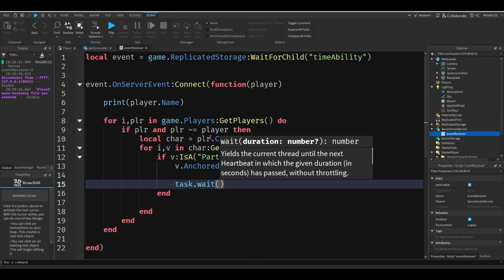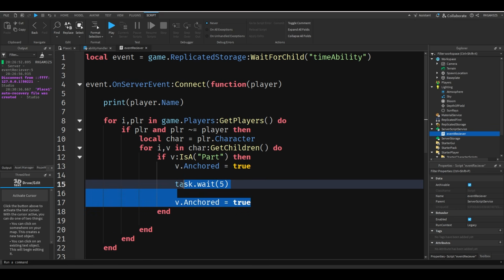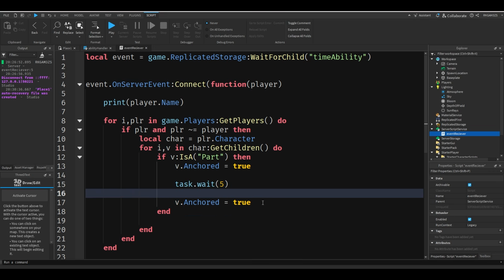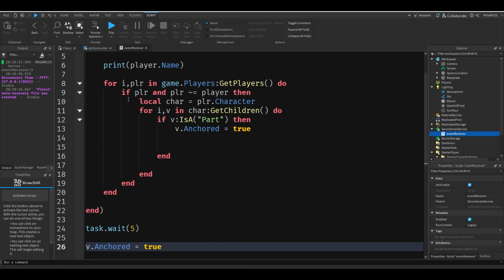Actually, that's a pretty overpowered time stop. We'll do 5. I just realized this is not going to work. This is all inside of a loop. You cannot put a task.wait inside of the loop. You have to do it like this. So I'm just going to copy this and put it down here for now.